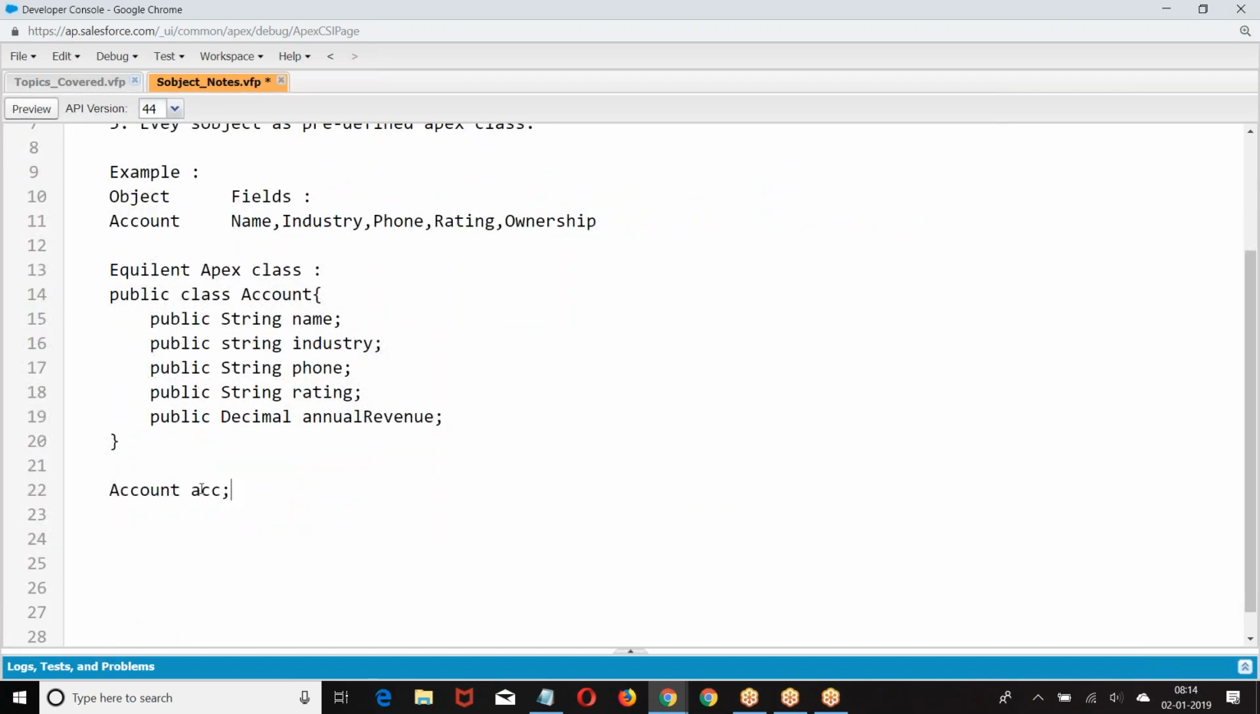What is an account? Account is a predefined Apex class which is referring to the table called account. If you have a table in the database, for the table there is an equivalent class in the Apex. So if you want to refer to the table, we'll refer to the class.